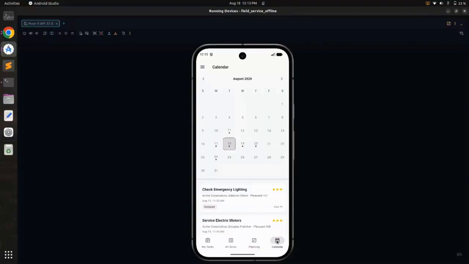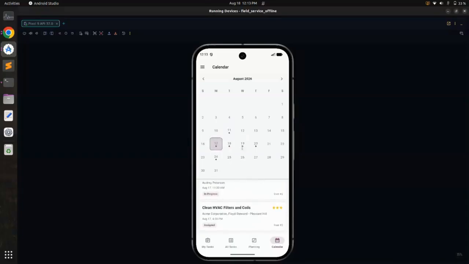Calendar. Next, let's open the calendar. The technician can also view the available scheduled tasks through the calendar while offline. This gives a quick view of planned work for different dates. So far, we have checked My Tasks, All Tasks, Planning, and Calendar, all while the device is offline.